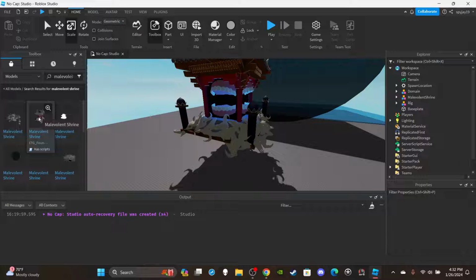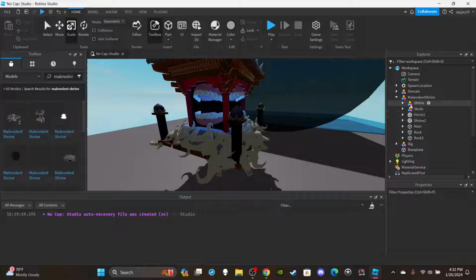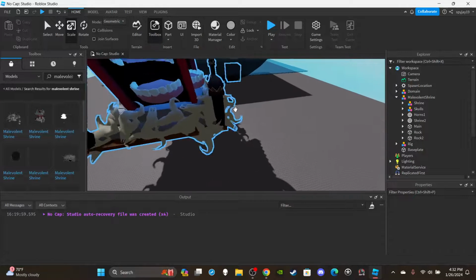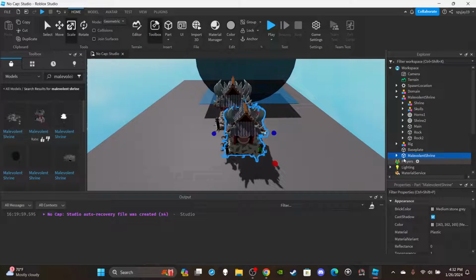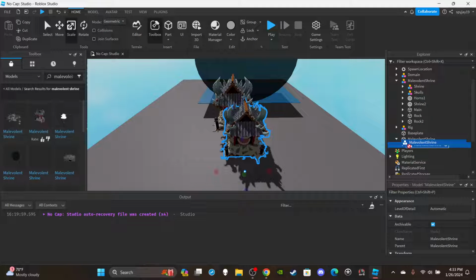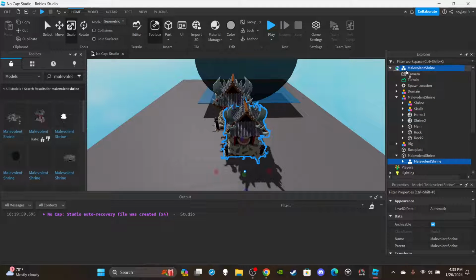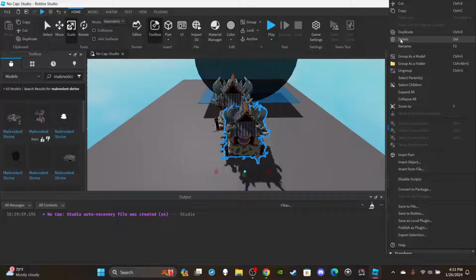You're going to need that. The only thing I did to this was some customization. I think I deleted some things. I ungrouped it, so I took it out of the part. I reparented it to the workspace. Aside from that, I anchored everything.